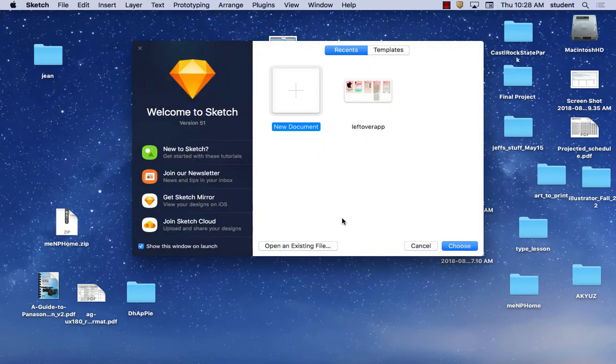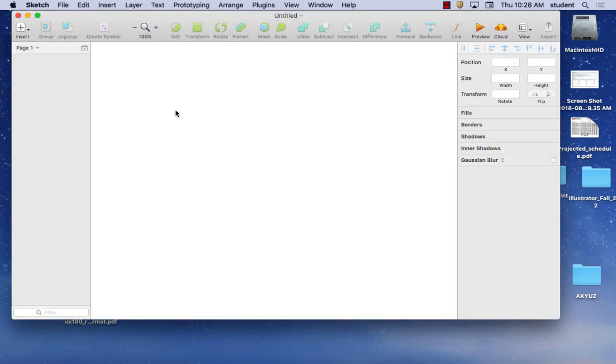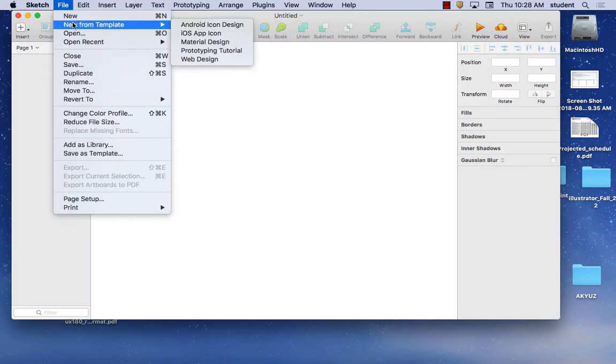There we go. So Sketch is another program that's very useful. You can just choose a template right here. It has a screen right there. You can go underneath the new templates right here, and you'll notice inside of Sketch they have Android icon, iOS app icon. Material design is built right in. Remember we talked about Android and the way the Android works. Material design built right in. Photo or prototyping tutorial, web design. So it has some pre-made sizes as well in this program.